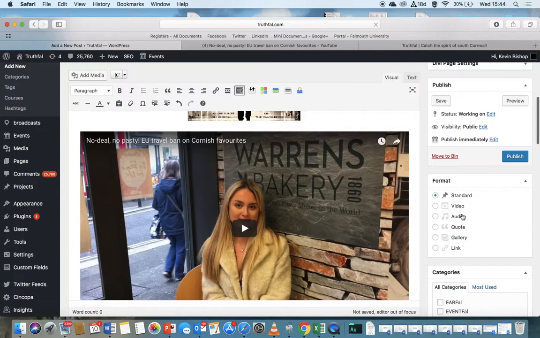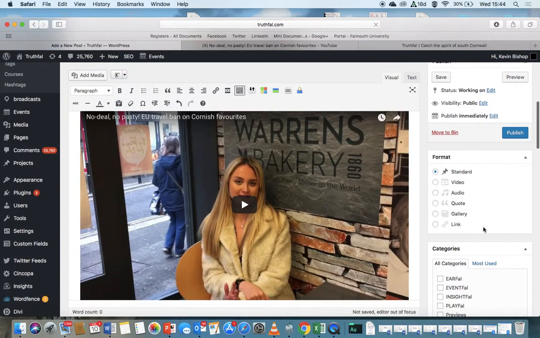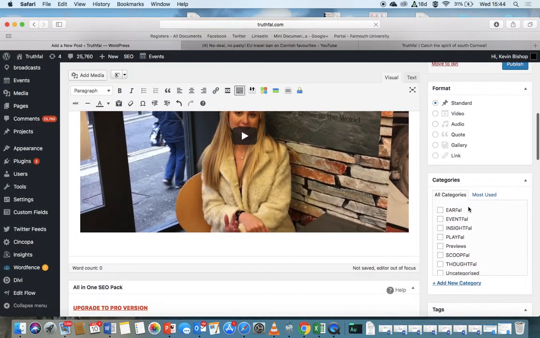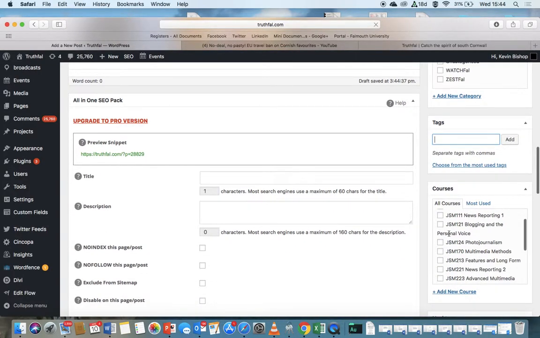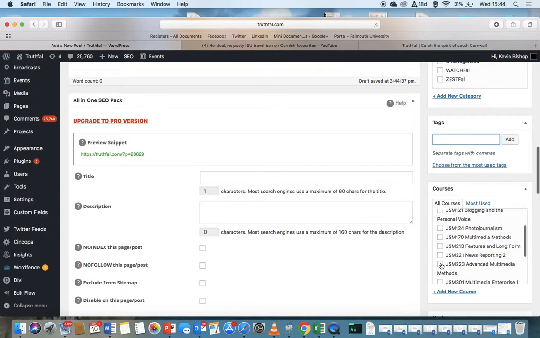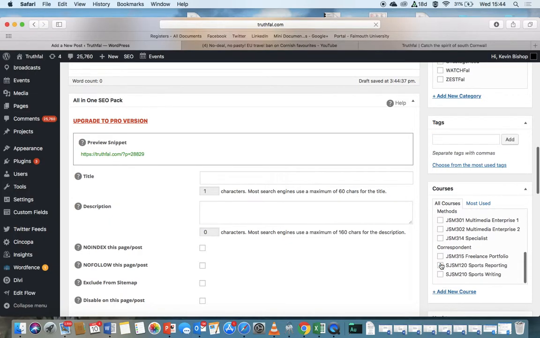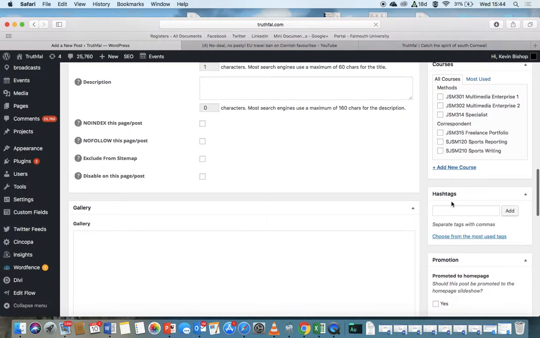Don't tick video, audio, or gallery. Keep everything as standard. It does strange things to the page if you actually click on the other ones. Decide which category here. So let's say this is going to be Zestfile. Tags. This is where you put your SEO tags for search engines. Courses. This is where you click which module you're on, the advanced multimedia methods, for example. Hashtags we can leave blank.